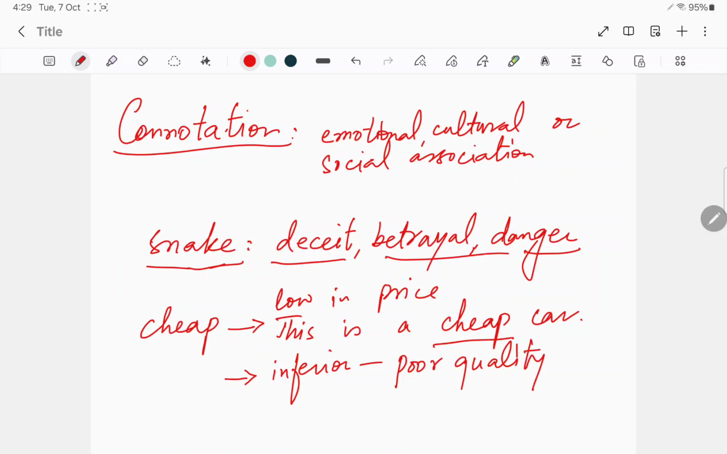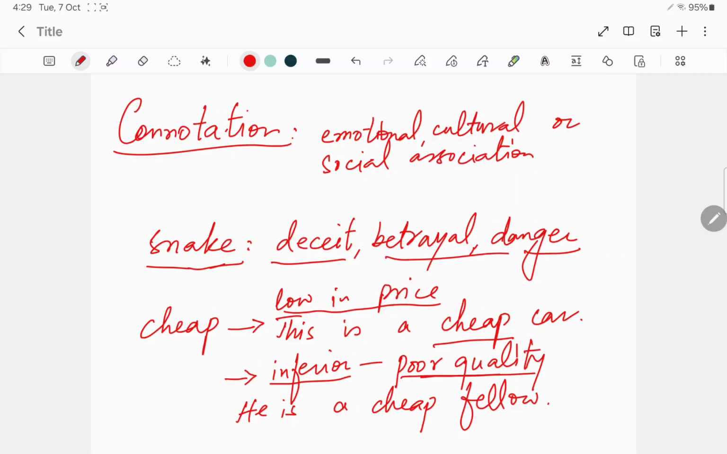For example, if we say he is a cheap fellow, definitely we do not mean that there is any context of price here. That means he is an inferior, or the quality of his character is not that very good. So the same word, the word cheap, we have used it in terms of denotation, giving us the literal meaning, but here we have a shaded meaning, and that is how we use the words in connotations.